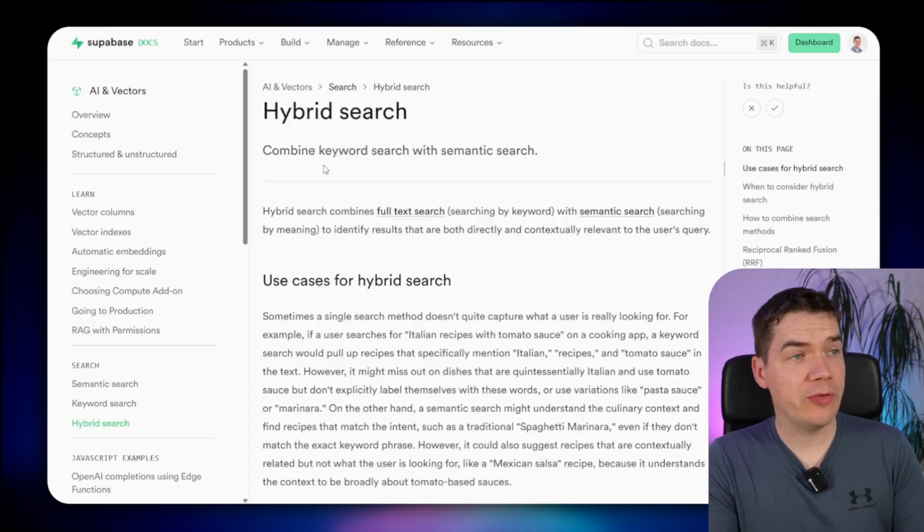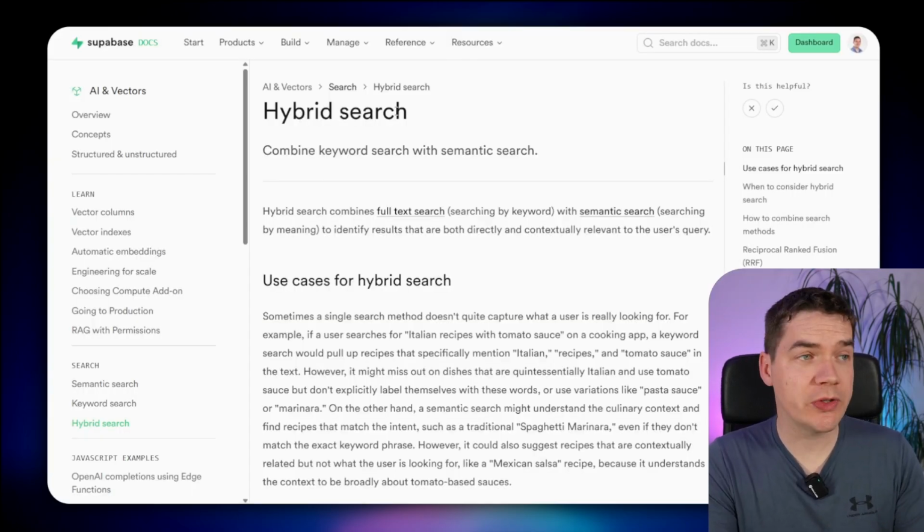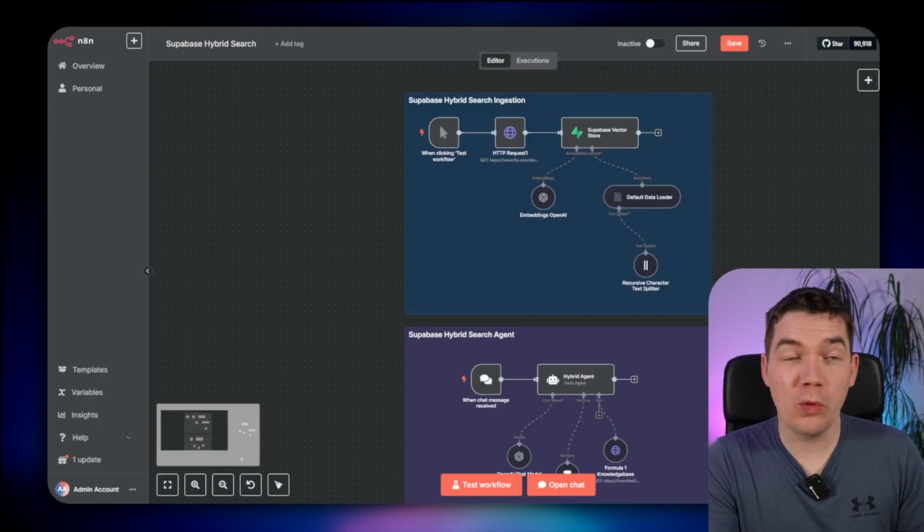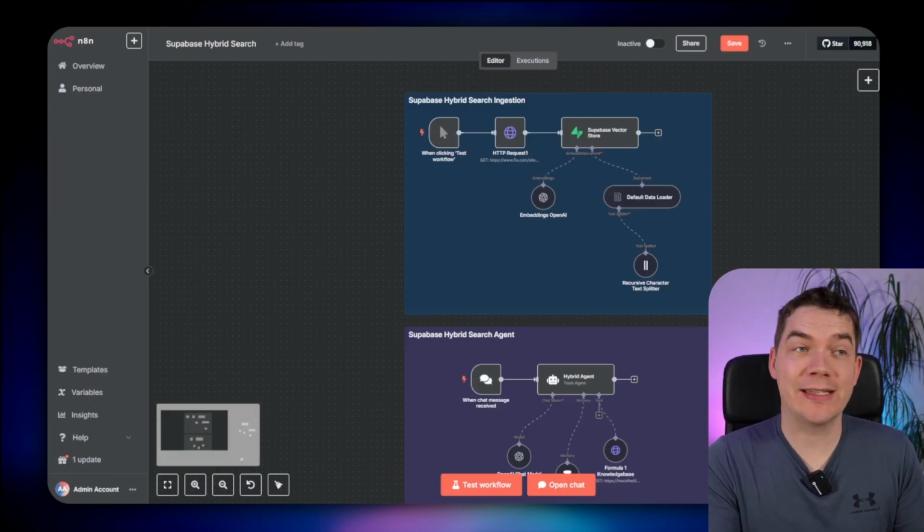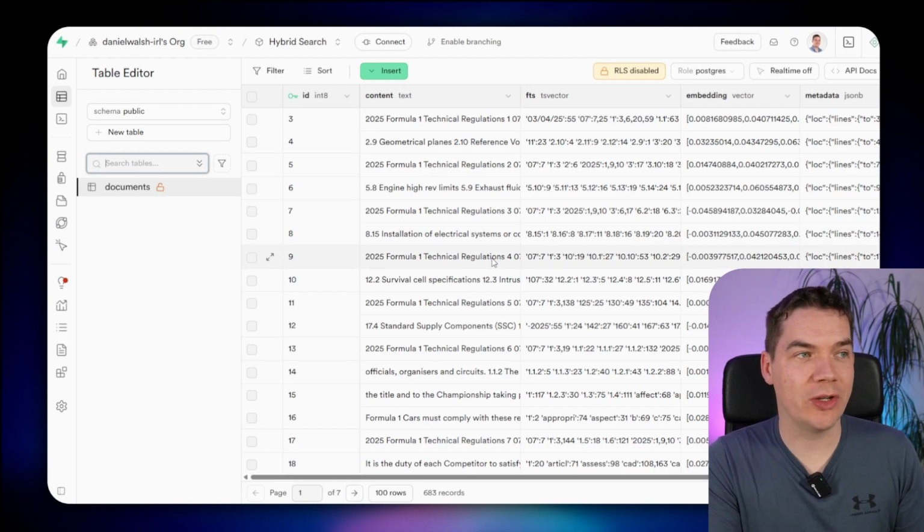In this video, I'll be going through this implementation of Supabase's hybrid search, and this is the resulting N8N workflow, which is pretty simple. Most of the work actually is on the Supabase side. And this is the end result in Supabase.